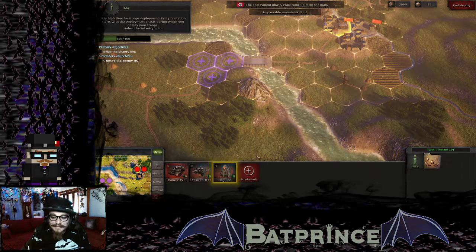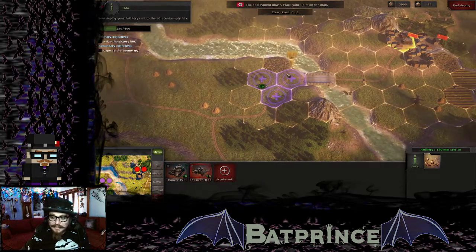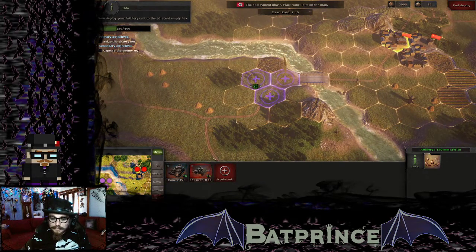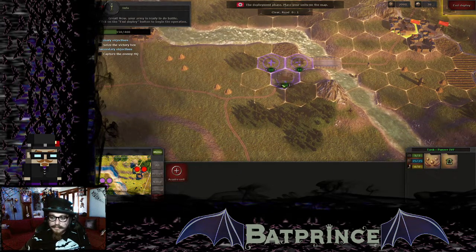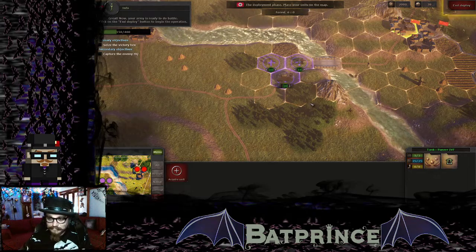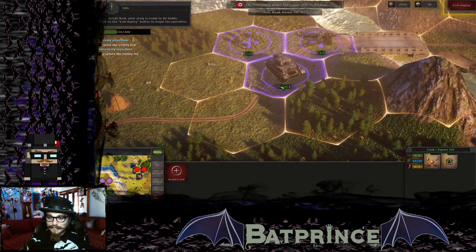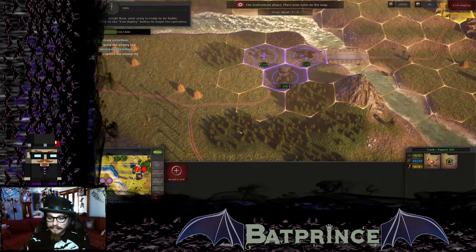Alright, it is high time for troops deployment. Look at the highlighted hex. Now deploy your artillery unit to the adjacent empty hex. This one? Deploy the tank unit. Okay. Great. Now your army is ready to do battle. Click on the End Deploy button to begin the operation. Oh, what?